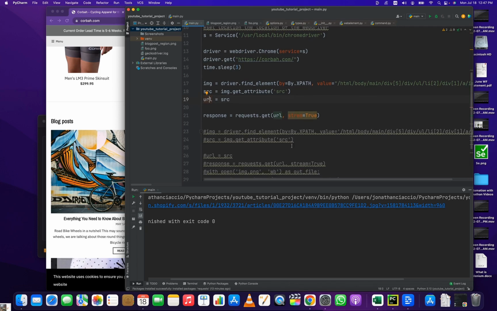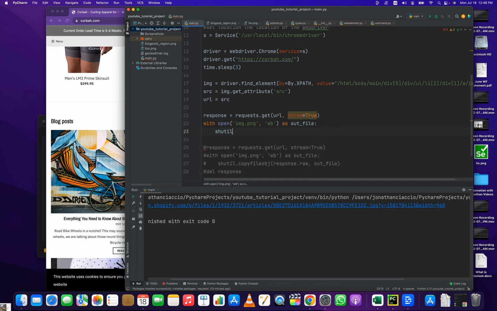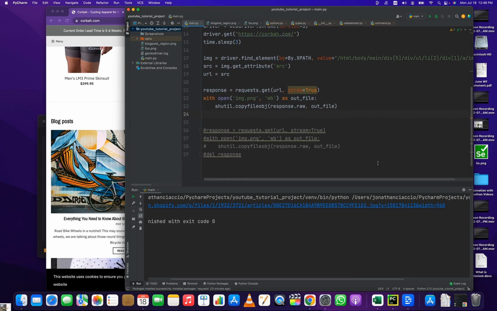Okay. And then I'm kind of copying some code I already wrote here just for reference. And then we go with open image.png, wb as out_file, shutil.copyfileobj(response.raw, out_file), and then del response. All right, that should be good.